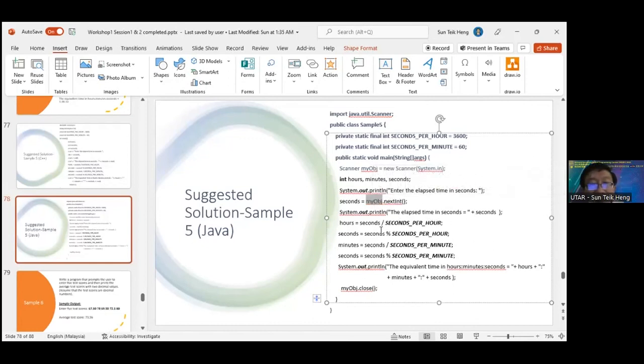Then you perform the computation to calculate how many hours, how many minutes, and how many seconds. And then we display the result, the equivalent time in hours, minutes, and seconds, to the user. Once you have finished using your Scanner object, do not forget to close it. So that is the solution for this example 5.